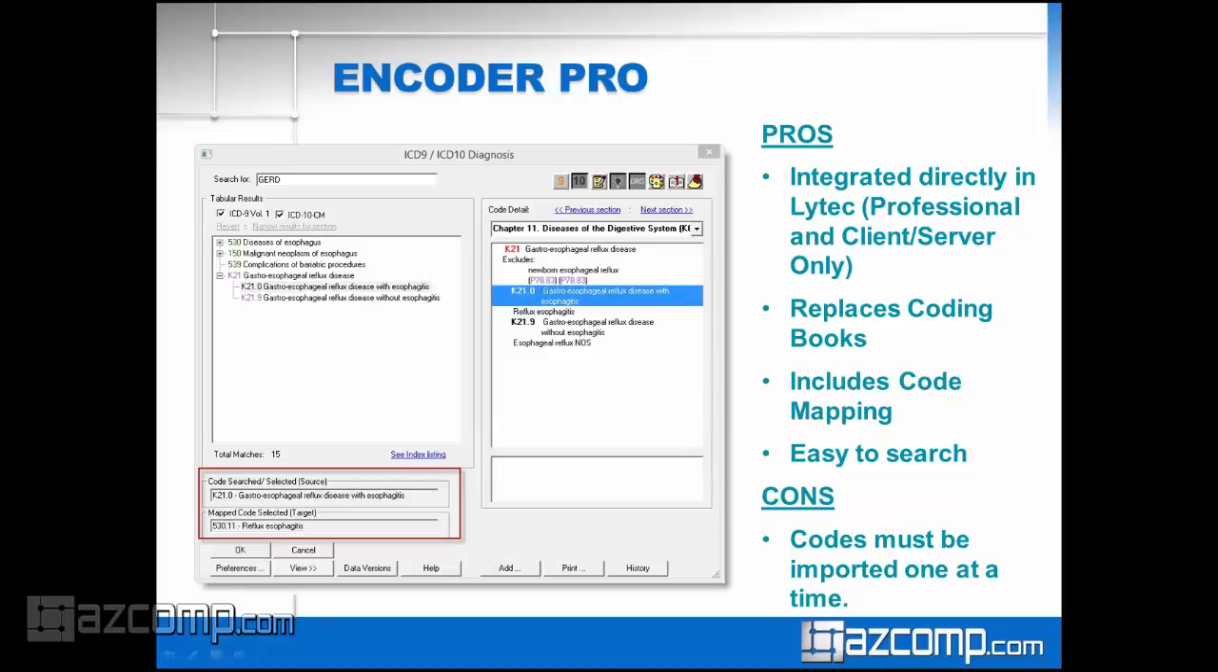the only other downside is that you're going to have to search for the codes one at a time. And that may be on the good side. It means you have access to the entire library without clogging up your diagnosis list with every code out there. But just be aware of that. You do have to add those codes into your system by looking them up and then pulling them in.